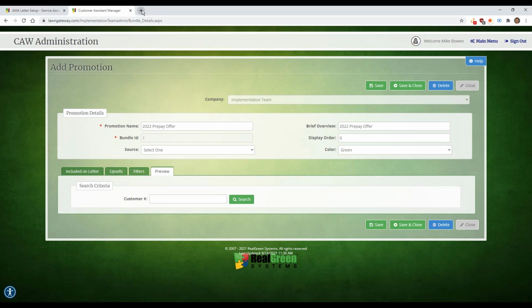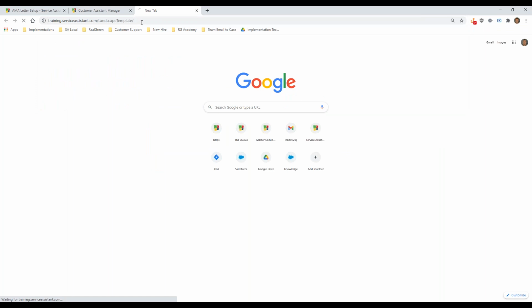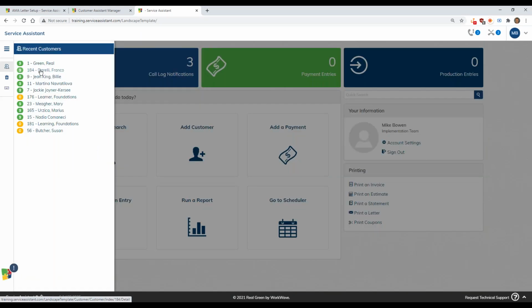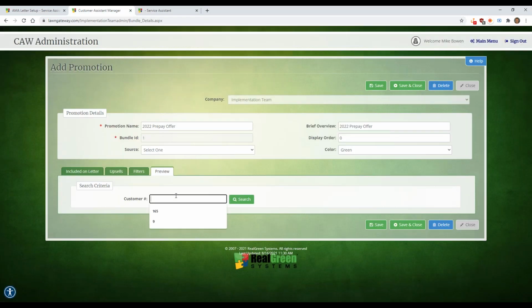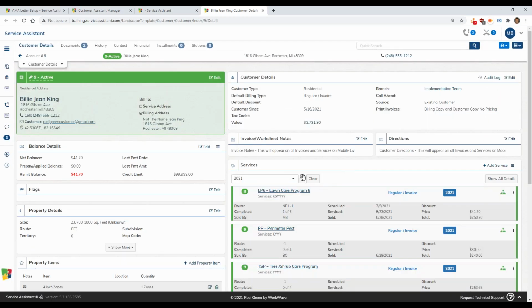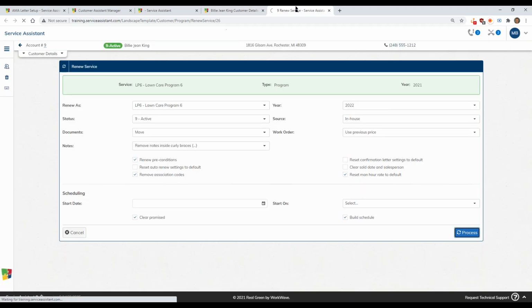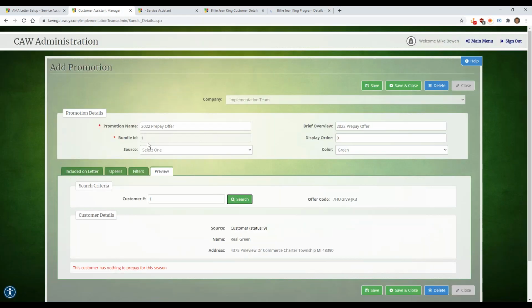So again, I'm just going to jump back into our Service Assistant 5. Grab an account number really quickly. Number 1 looks good. And then we'll just search for that. It looks like we don't have anything set up there for this customer to prepay for. So let's grab another account and see if we have a 2022. Looks like no, so I'm just going to do a quick renewal here, just so that way we have something available to us. For account number 9.